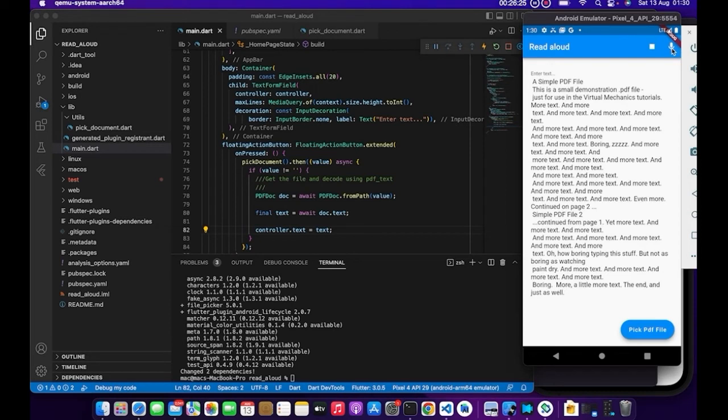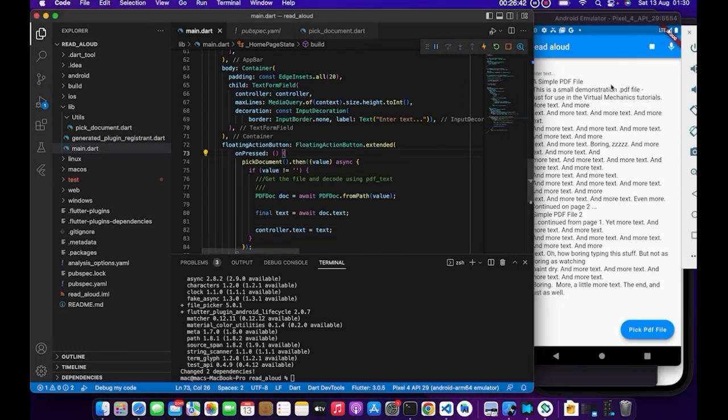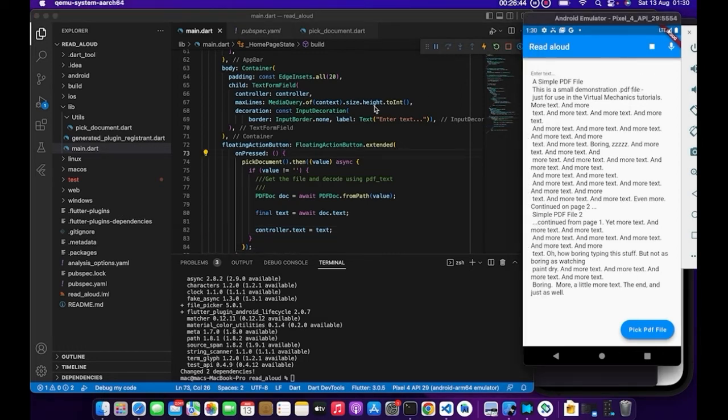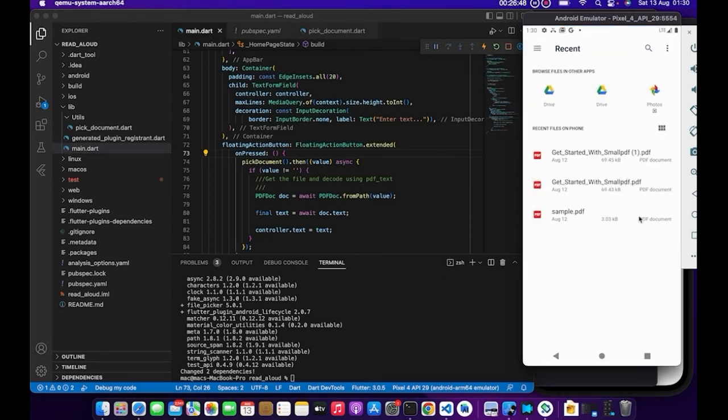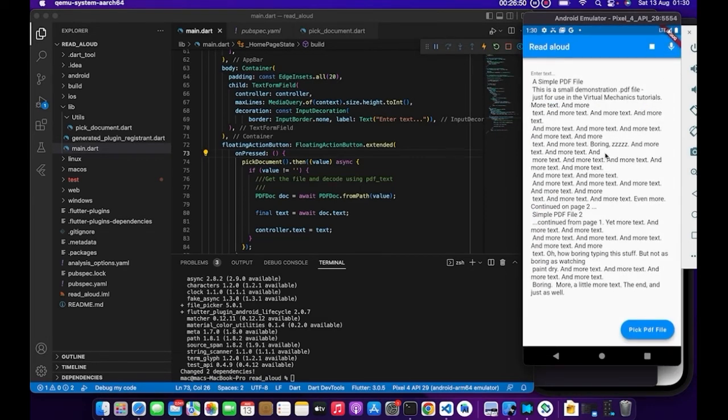A simple PDF file. This is a small demonstration PDF file, just for use in the virtual mechanics tutorials. For every comma, it handles the pauses, one second, two second pauses, which is cool for a package like this. All right, so that was for Android. You can see it works perfectly for Android. There was no glitch. Everything works. A simple PDF file.